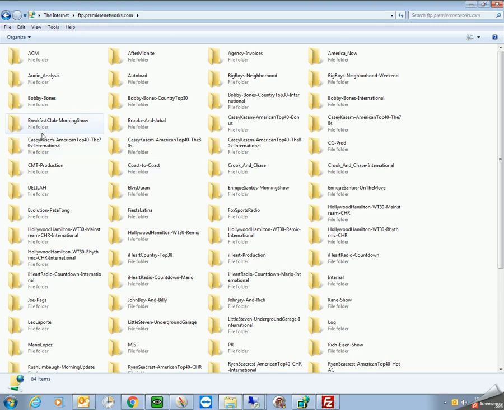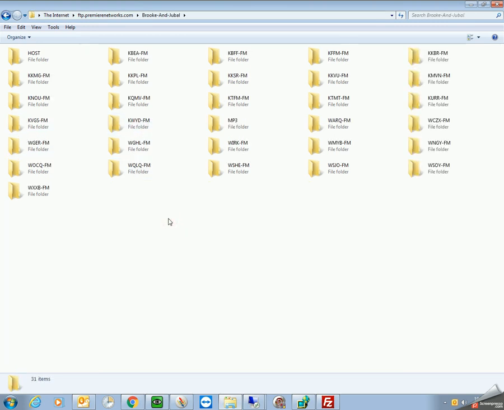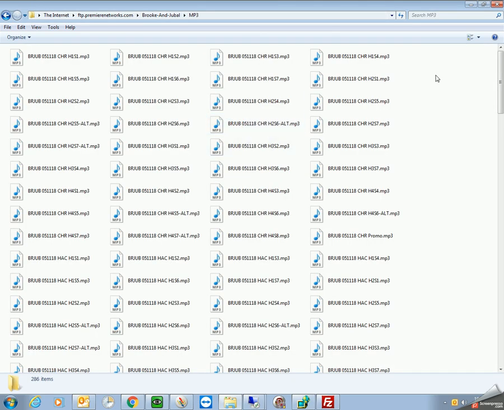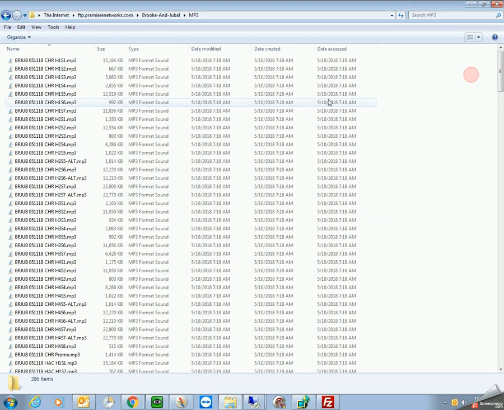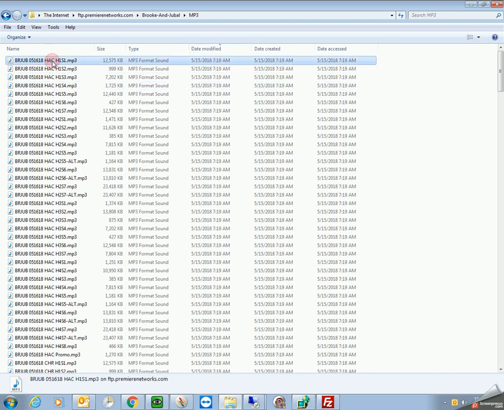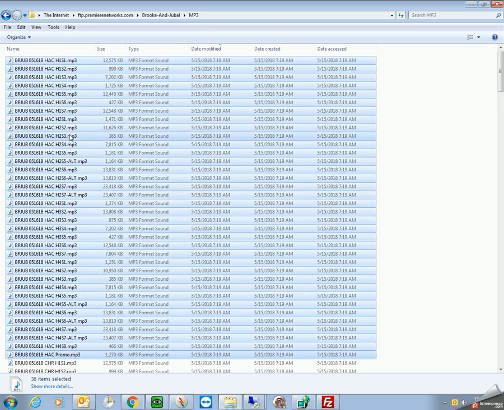So log on. We're going to browse to the Brooke and Jubal folder. And under normal circumstances, you would find the folder with your call letters in there. But today, since we're using the trial account, we're just going to browse into the MP3 directory. And I'm going to sort by details here, and then I'm going to sort by date modified. And you see that all of the work parts for the Hot AC version are listed like so.